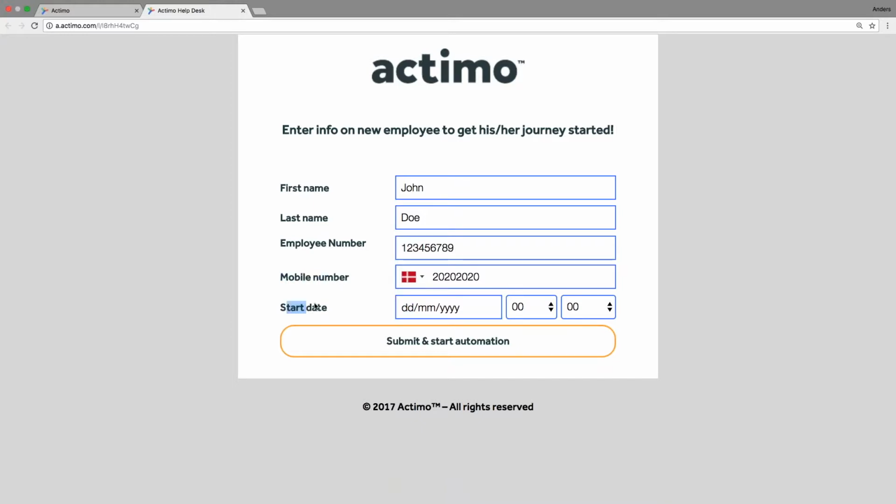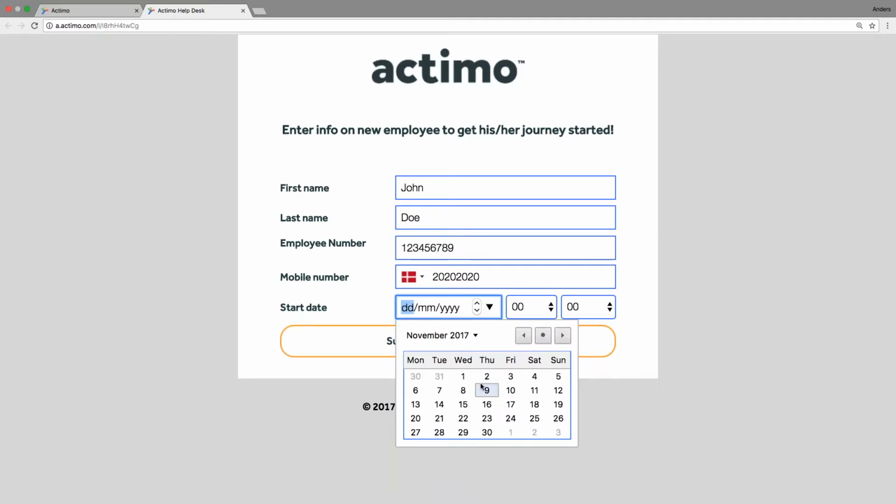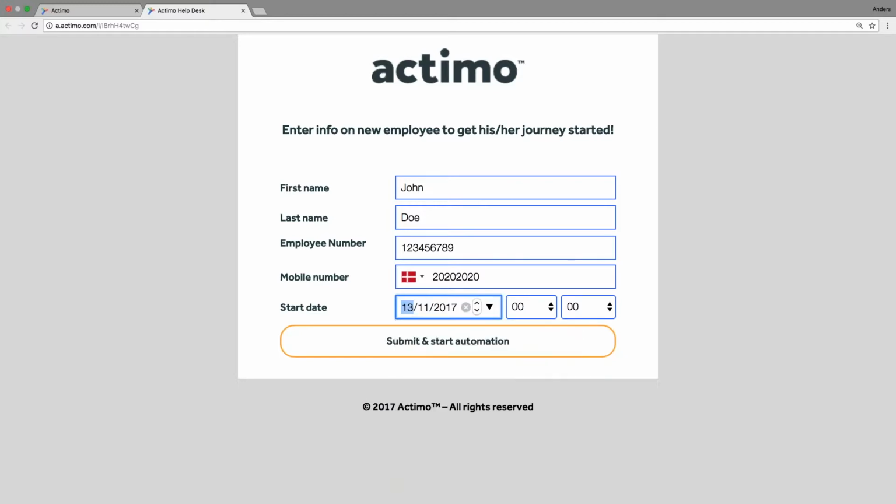But please note, this is very important for onboarding purposes. I have created a custom field called start date. Unlike the other ones that are basically just text strings, this one is a date. This means that I can use an automation to act according to the start date. So now I have to specify the start date of John Doe. Let's say this is Monday, 13th of November at 8 o'clock. So I can be very specific about when his start date is.